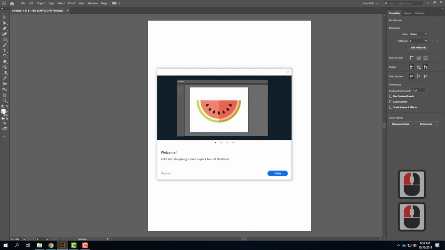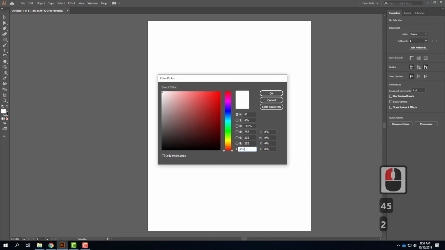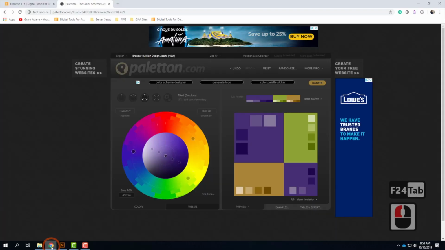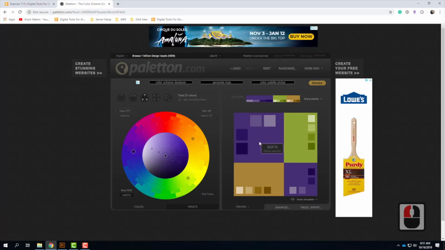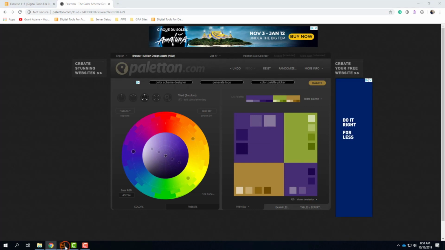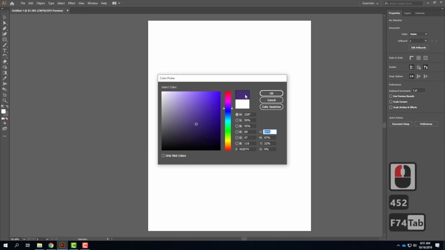There we go. And I went into my color picker. And right down here where that hashtag is, if I went 452F24, was that it? No. I can't remember. 452F74. There's the color. So I could create my colors that way.